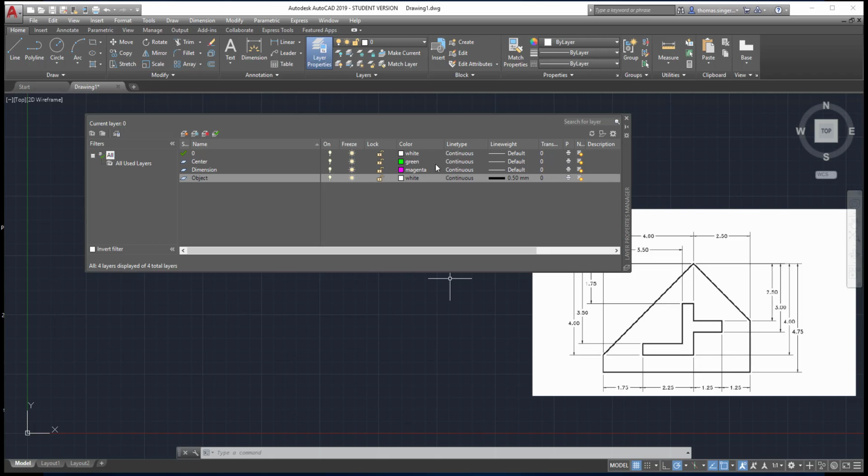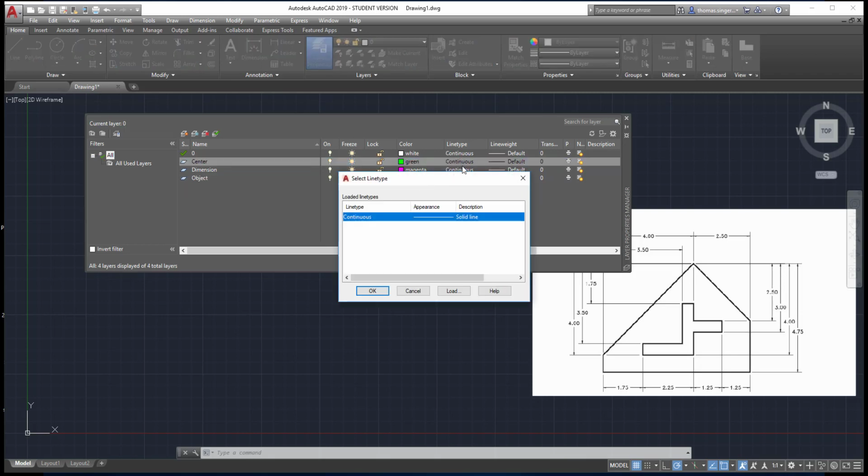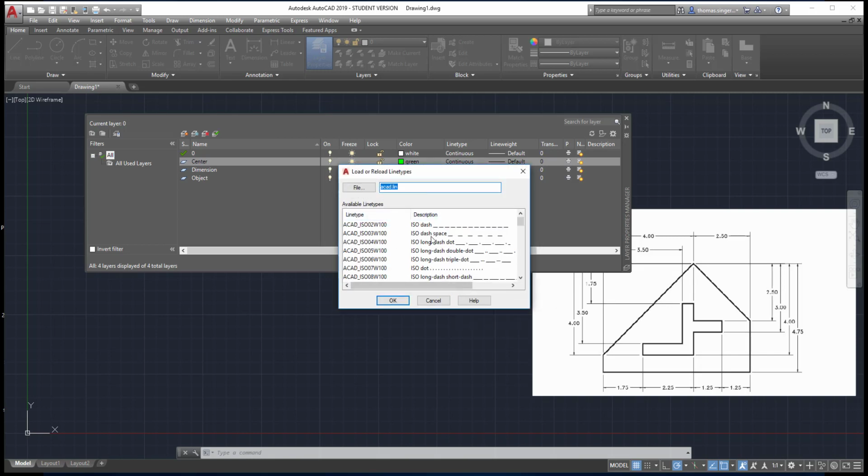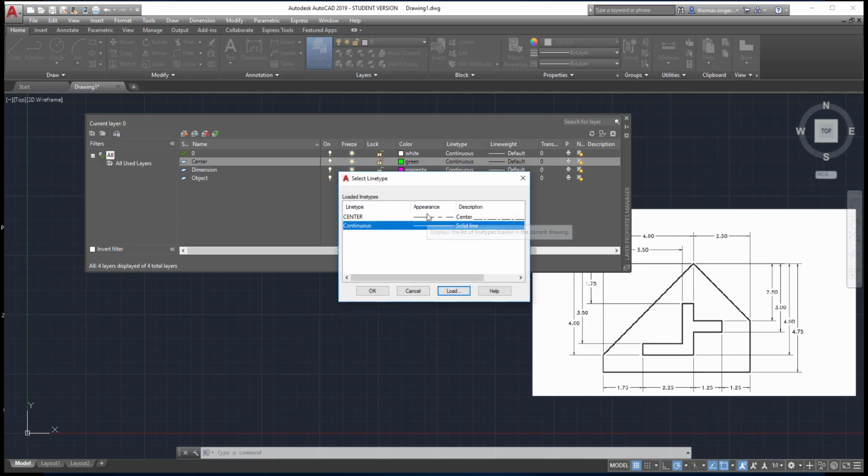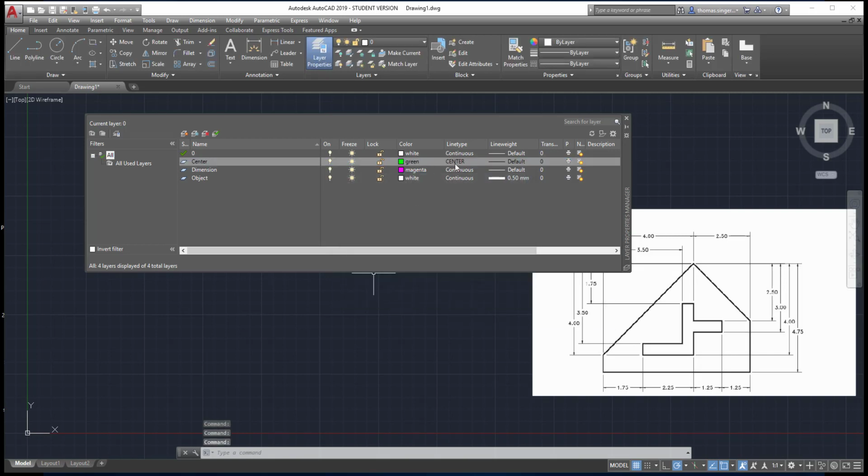And the other setting that we have to have is on our center lines, we would need to make this a center line layer. So when we choose the line type, it only has continuous. We need to load the new center line type to make that happen. And since it's loaded, I'll select it again. And this time, both selections allow us to put that in there.